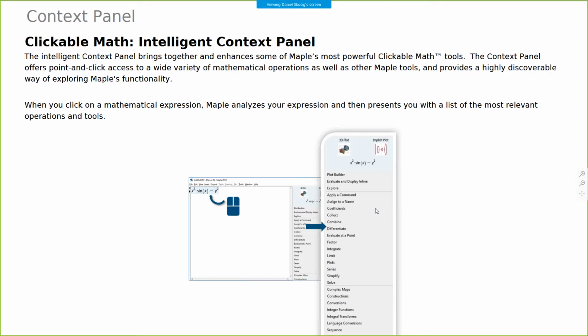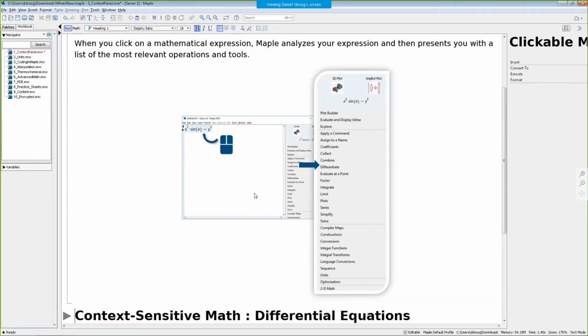So just to go a step backward here, the main idea of what we're talking about when we use a context panel is really that when you click on a mathematical expression, Maple analyzes that expression and presents you with a list of the most relevant operations and tools. Alright, so let me show you a couple of examples here.